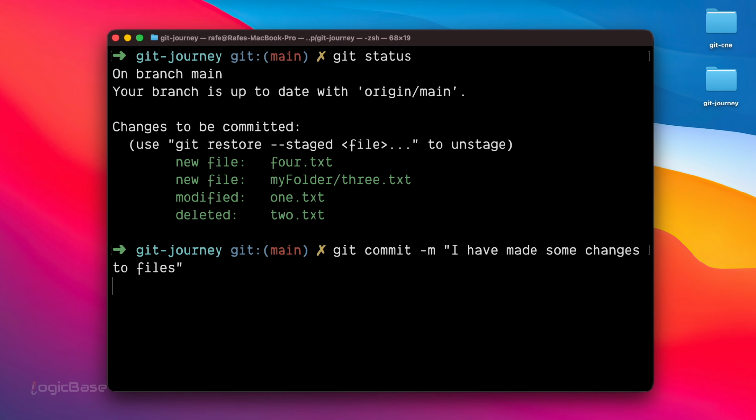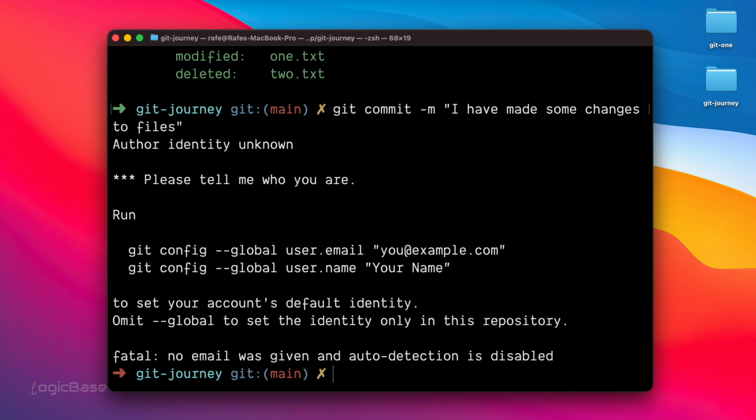Now, sometimes an error may appear the first time you try to commit. When you install Git for the first time and attempt a commit, you might see a message like, "Please tell me who you are." Don't worry, this is completely normal. It's just Git's way of asking for your identity before recording a commit. Git needs to know who is making the changes and from which email address. This information is attached to every commit in the project history, which later helps track who made which changes.